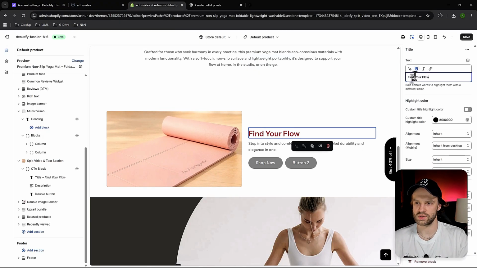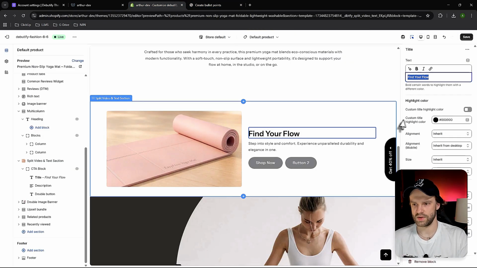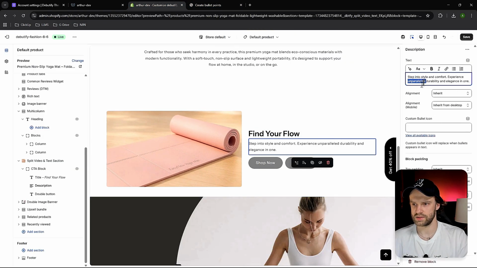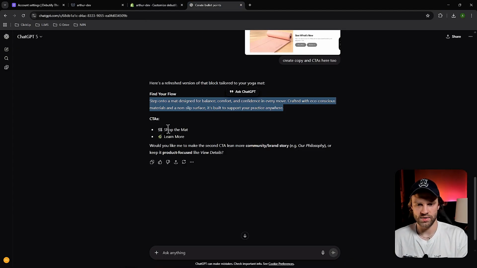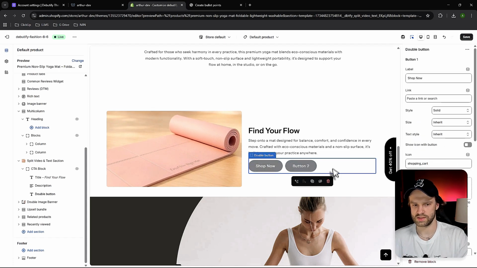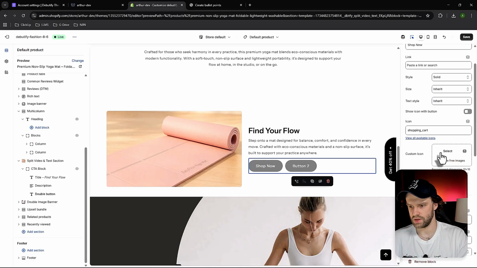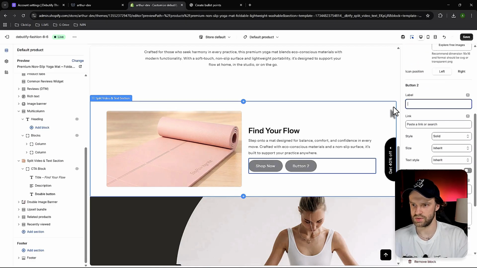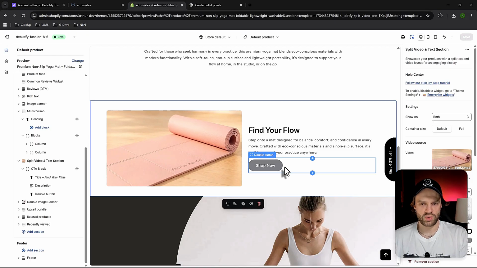Find your flow. Let's just make sure it's not bold. And here we have the description. We can replace it like this. We'll just delete this empty space. And for the CTA, honestly, I'll just leave it as shop now. And I'll remove the second button. I just want a single one, right? So that should be good. I'll remove button number 2 because I don't want it. Let's save that.